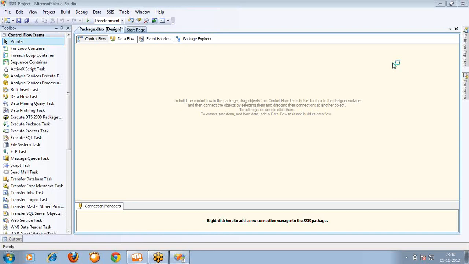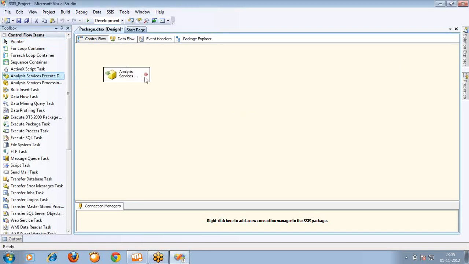In the last session, we discussed the basics of SSIS and data warehousing, where SSIS fits, and a couple of control flow tasks like ActiveX and script task. Today, we are going to see a couple of other control flow tasks. Let's start with the Analysis Services Execute DDL task.